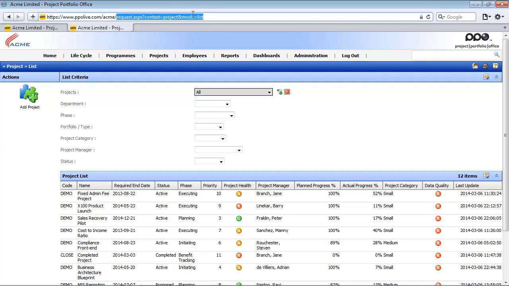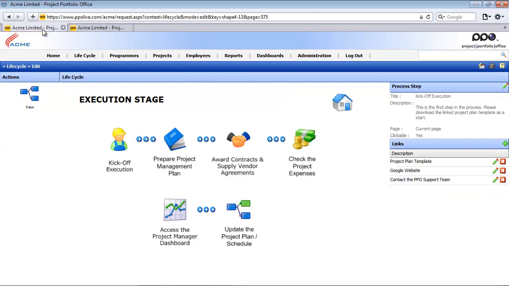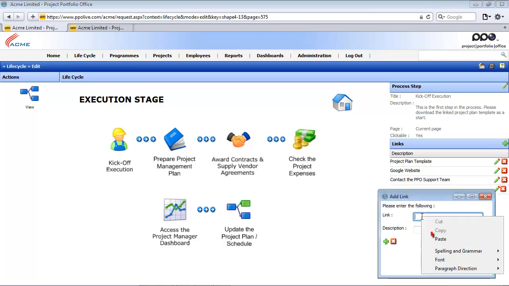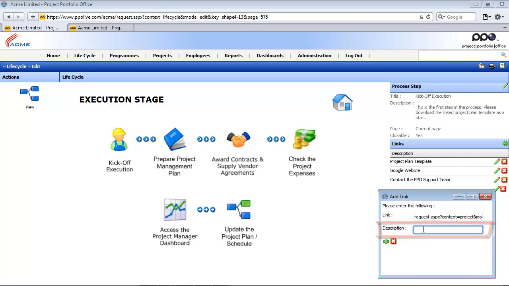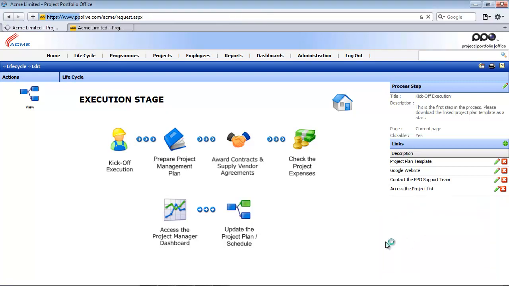So now once I'm happy with my selection, right click, copy, go back to my first tab, and under the links section, add another link, click on the pencil, paste my link that I've copied, and enter the description for the user. Once happy, click on the Add Link icon.